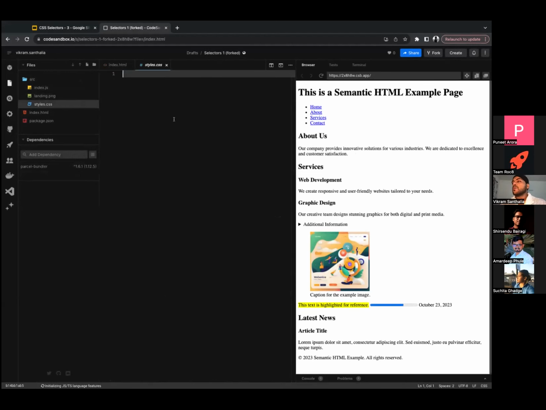Okay, now what are selectors? First of all, there is a universal selector. This starts, and that's a star. When you say universal selector, it'll select everything. Okay, everything, every element. So when would you use it? Sometimes you want to override some default styling.